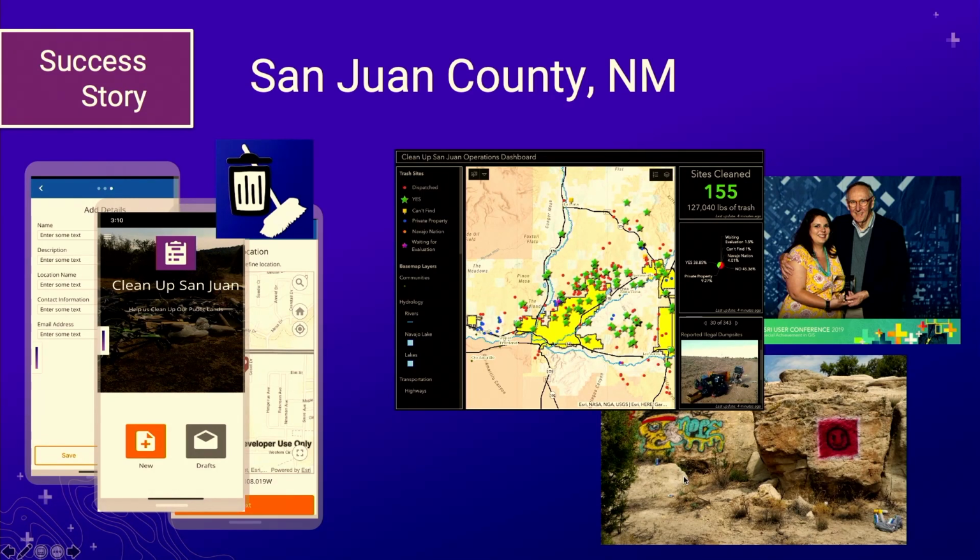Well, when they take a picture and they capture the information, a little bit of details about the tires or the refrigerators or whatever they found out in the desert, it gets reported back to the GIS department, who then uses another app from Esri, Workforce, to send a crew out to do some cleanup. And then, as you see, it gets reported back here in the dashboard. When the screenshot was taken, there was 127,000 pounds of trash collected.